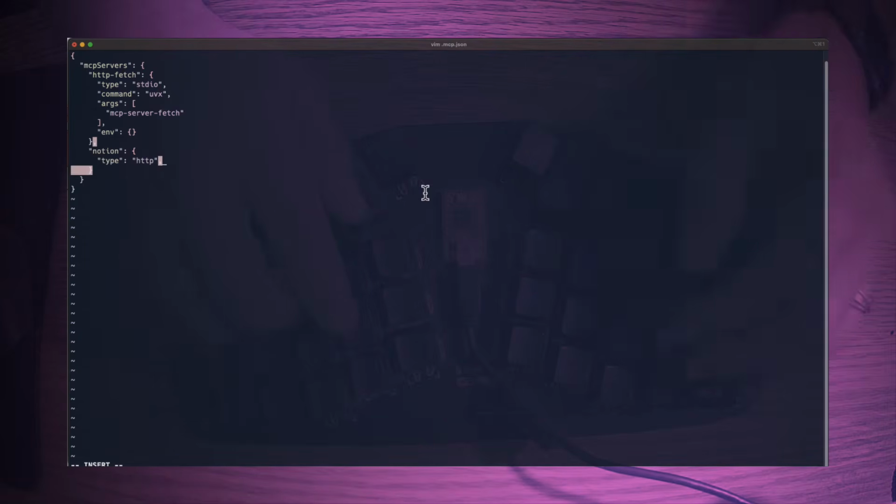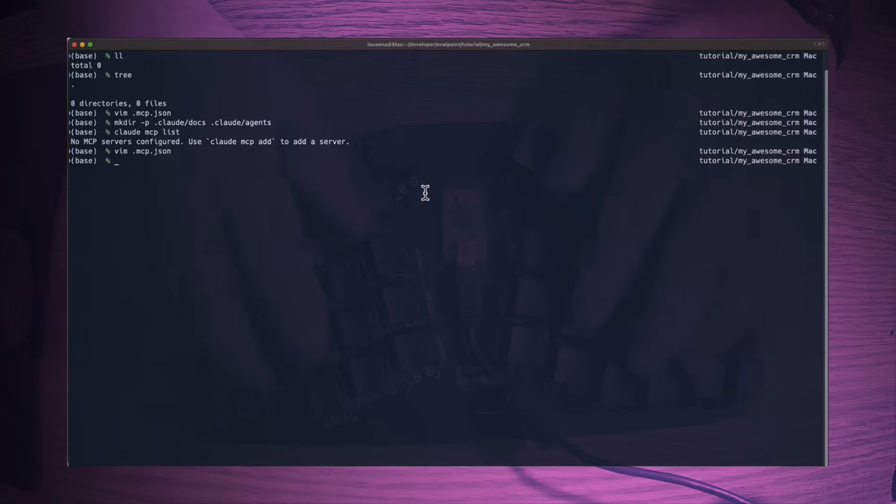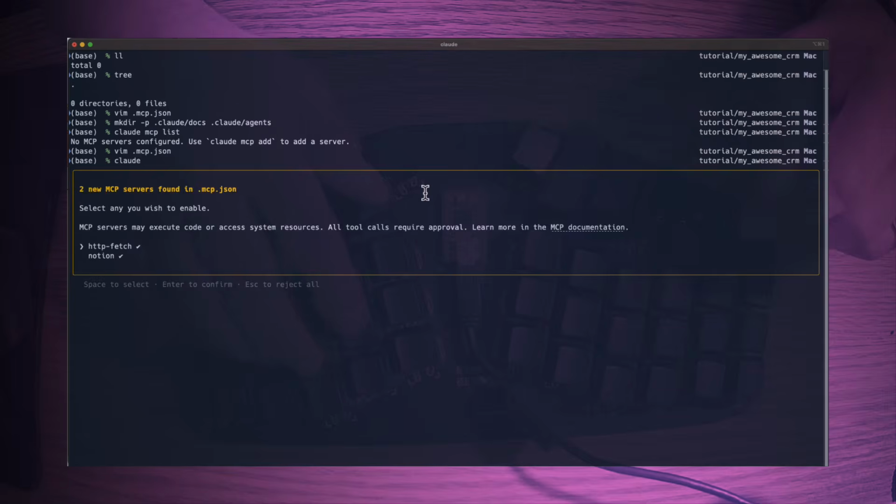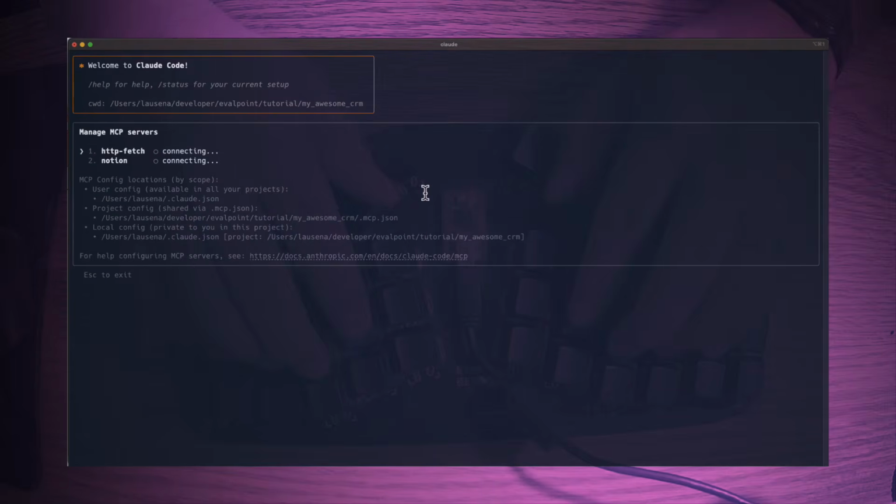That way, anytime someone runs Claude in my repository, it would automatically pick up these two MCP servers and try to connect and load them in. Okay, so we have that file. Let's go ahead and try to run Claude. And as we can see, we have two MCP servers trying to connect. Give it a second, and now we're good. Both of them are ready for use.